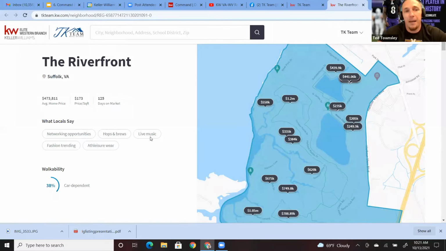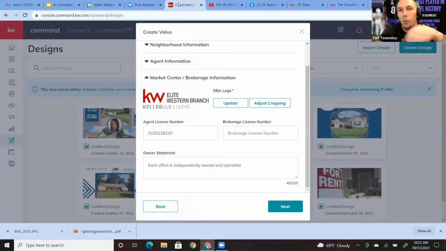So again, I see live music. I'm pretty familiar with this area. There are a couple nice restaurants around there with some good wines and things like that. You will have some live music from time to time. So if I pop over here, it just gives you a little bit more details on the neighborhood there.